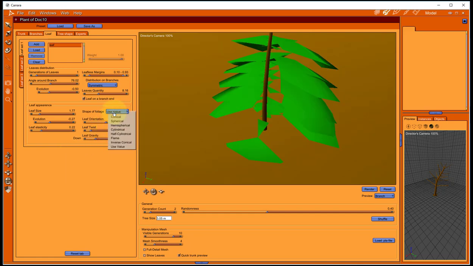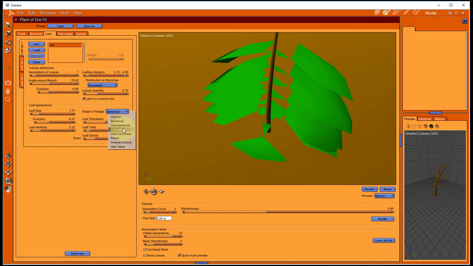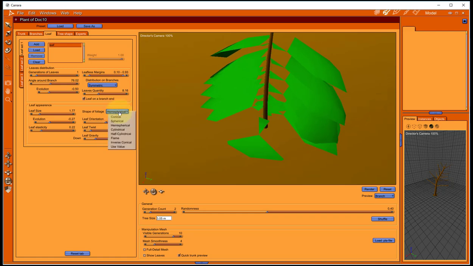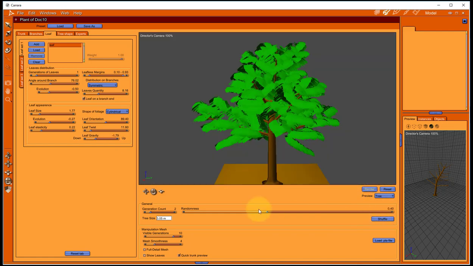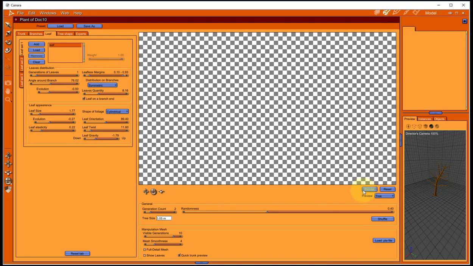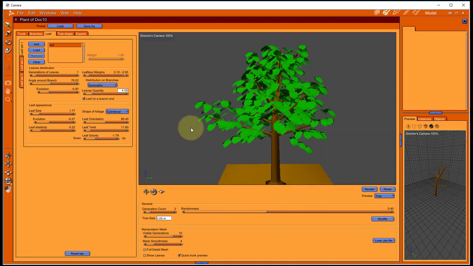And then we have shape of the foliage. So cylindrical, half cylindrical, there are a lot of options here. Conical, spherical, hemispherical. Let's keep it maybe cylindrical. Just take a look at the tree now to see how it looks. It's just a very rough version, doesn't look as nice. The quantity probably needs to be reduced.